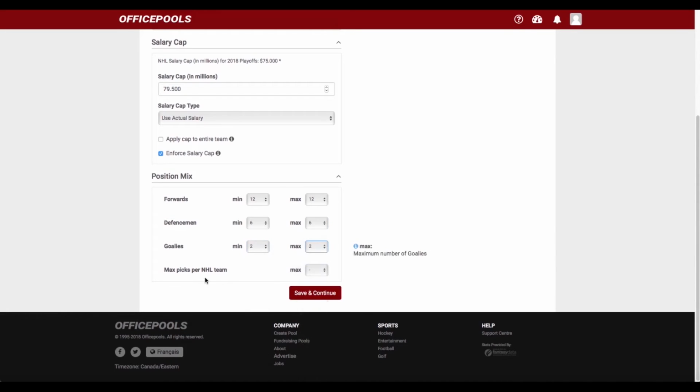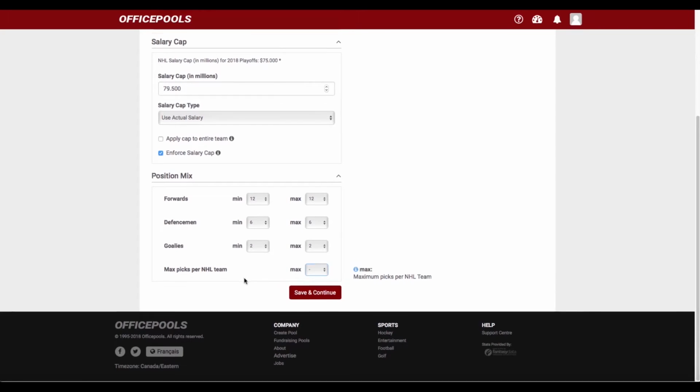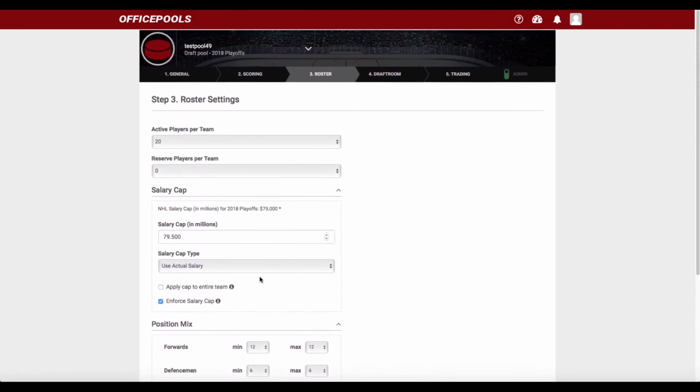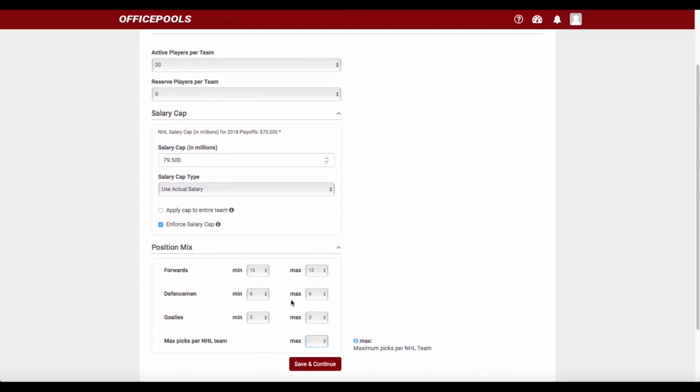And there you go. Max picks per NHL team. Now, if you're doing a playoff pool, this comes in real handy because a lot of times poolies will like to load up on certain teams that they think are going to get to the conference finals or the Stanley Cup final. It's a bit of a risk. It's strategy. Whether or not you want that strategy in your pool is up to you. But for playoff pools, you may want to set this to whatever, just so you have a maximum amount of players that can be picked for a certain NHL team. I'm not going to worry about that for this, but that's where you set that up. So once you have things to your liking, you can hit save and continue, and we'll move on to step 4, the actual draft room.